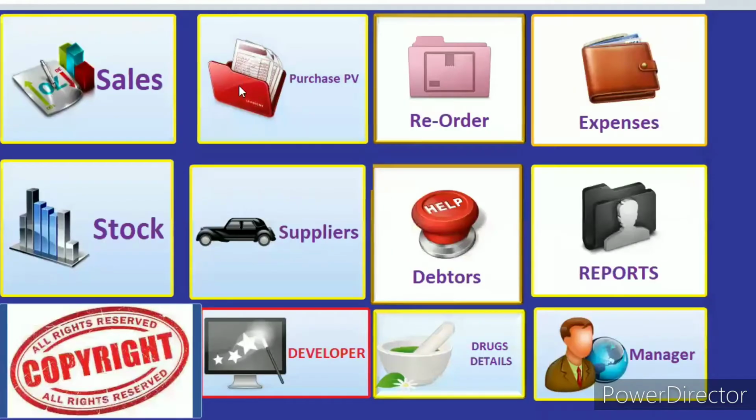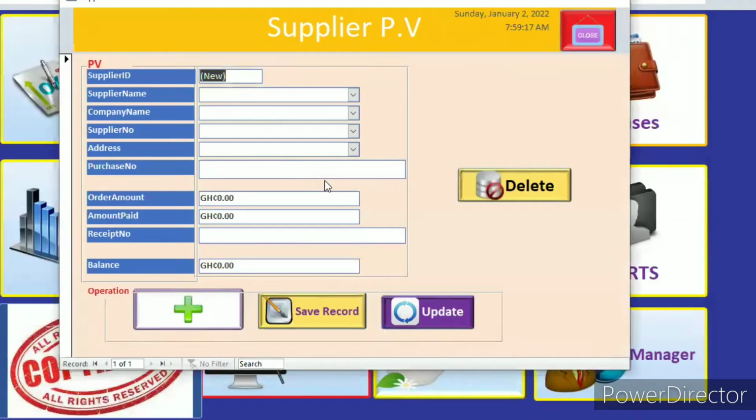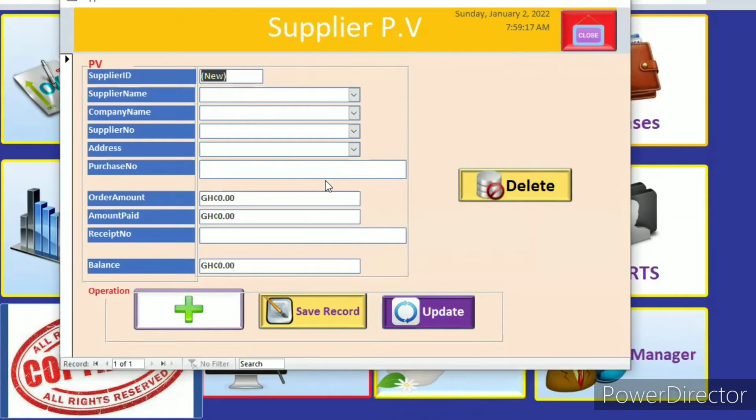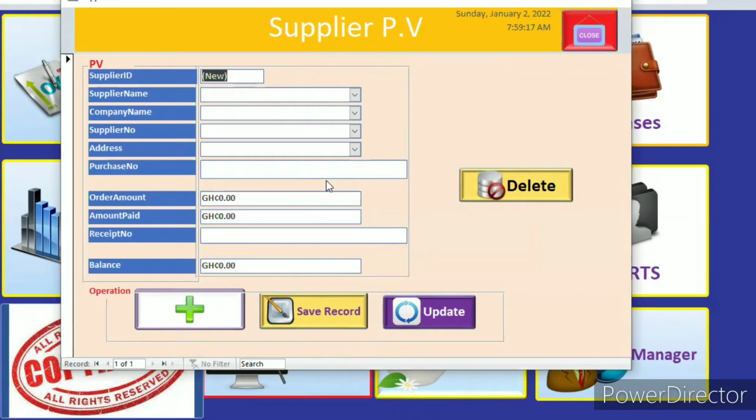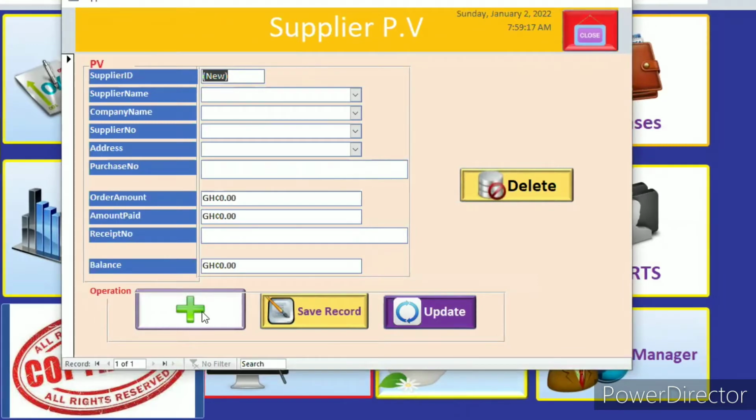Now, this aspect is also the purchase PV. If you ordered products and you want to issue a PV, at least you will need to take your documentation. First of them is the supplier ID, the supplier name, company name, supplier number, address, purchase number, order amount, amount paid, receipt number, then that of balance. So when that is done, you click on save to save the record. If you want to add a new one, you click on this plus sign, or update, or you delete. So this is how it is, this aspect to upload this PV form.